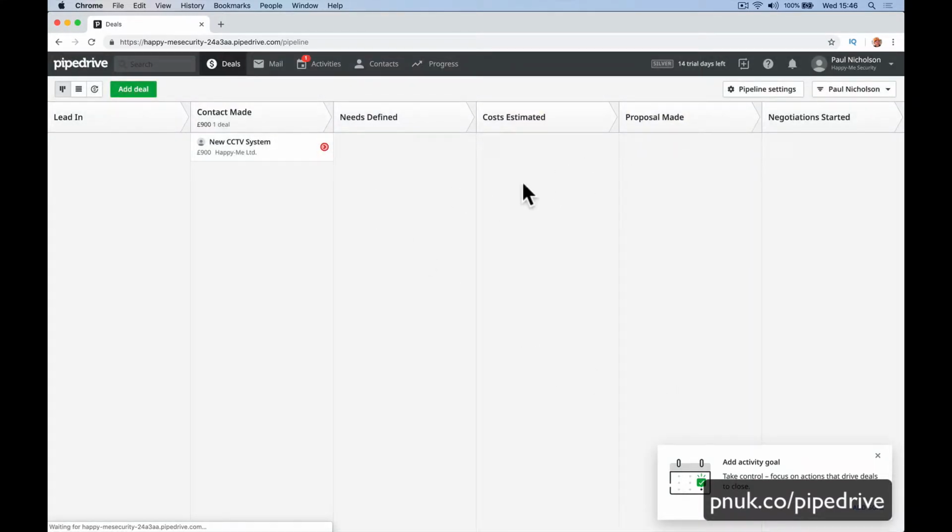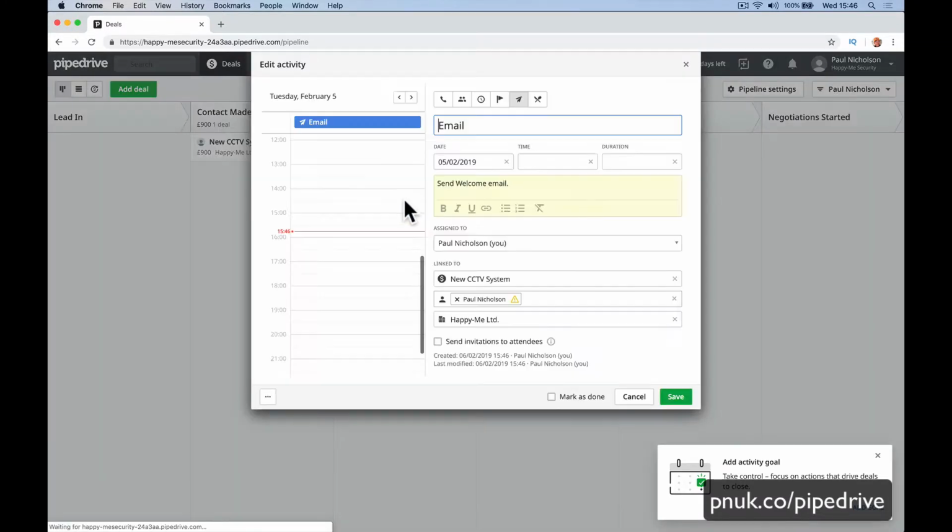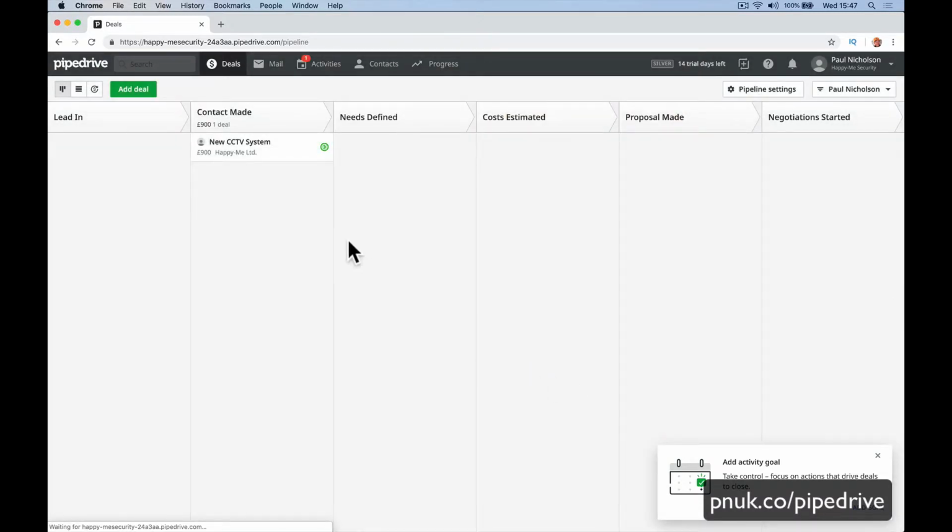So it's a good way, you're going to see when I populate this massively, that you're going to be able to see on this board where everything is. If I put it to today, it'll go green. So you can quickly see across your whole pipeline what activities you've got, right?